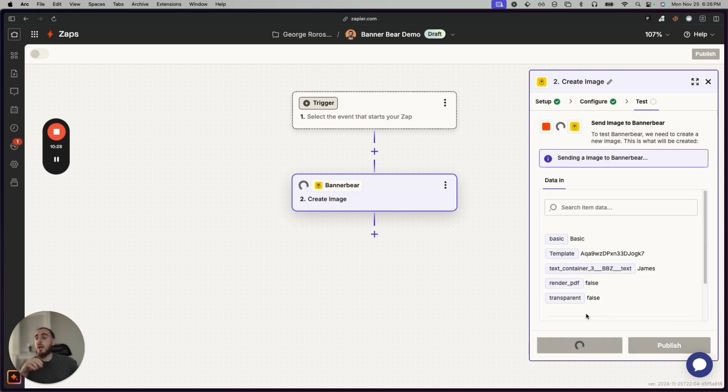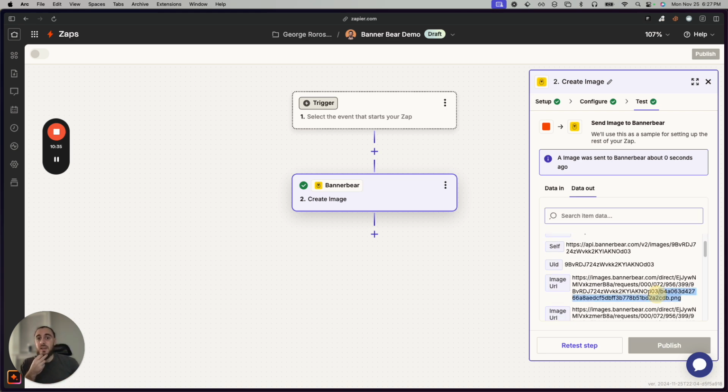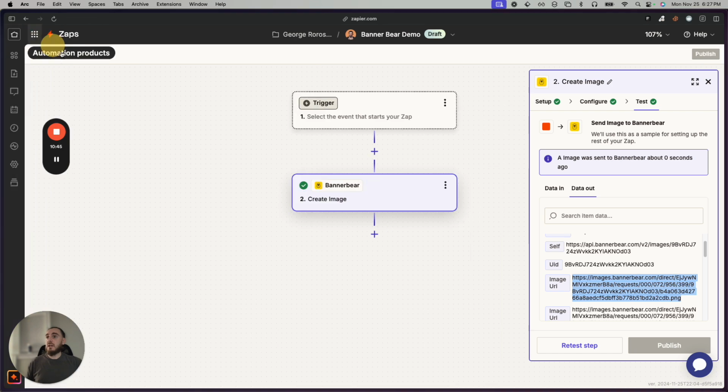I'm going to hit Test Step. And then if I set it up properly, and hopefully I did, so it looks okay, cool. What you're going to get is an image URL. And so what's great about this is now we got this image URL with the name James. And so what we can do from there is store this as a custom field inside of GoHighLevel for the contact, and then I can send that image through GoHighLevel workflows from the URL itself. And so now we're sending a customized image with a person's name on it to them via text, email, whatever it is. So I hope that helped.